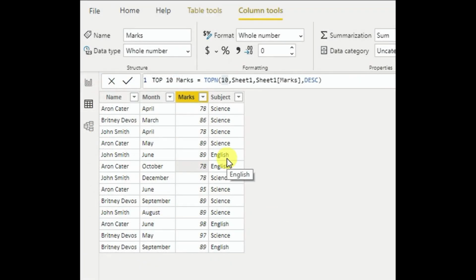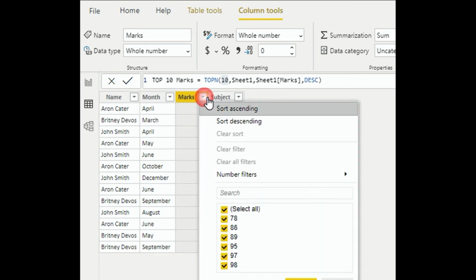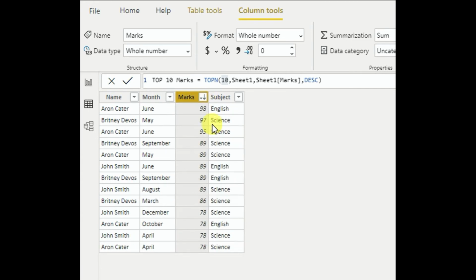Right, here is one observation. Even though we selected 10, it received around 13 records. It's because if you sort this in descending order, as you can see, there are 4 records for 78. That's why it received around 13 records. So if the last value is repeated, it displays all the records for that.